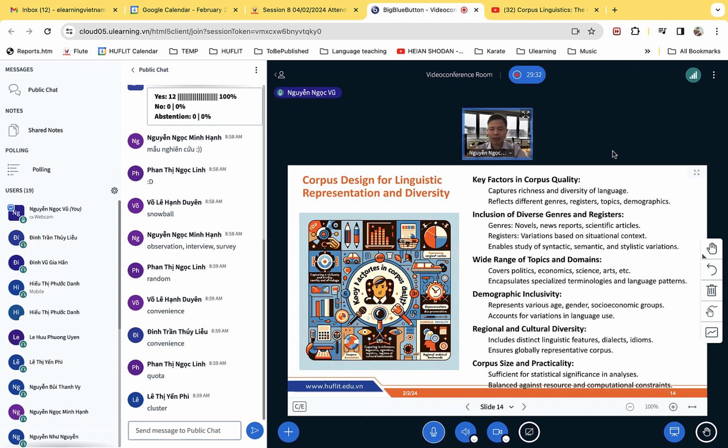And when we look at the demographic inclusivity, we should also try to cover different ages, genders, social and economic groups. So to put this in a nutshell, when we build a computational linguistic corpus, it's important to consider a range of factors like genres, registers, topics, social economic groups, to ensure that your corpus can capture the richness and diversity of the language, and that helps the platform or the tool you use to produce quality output.